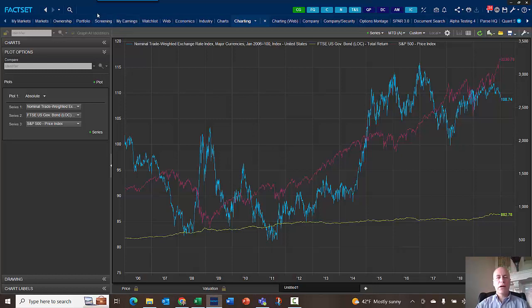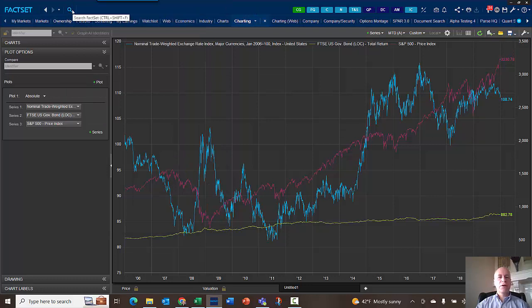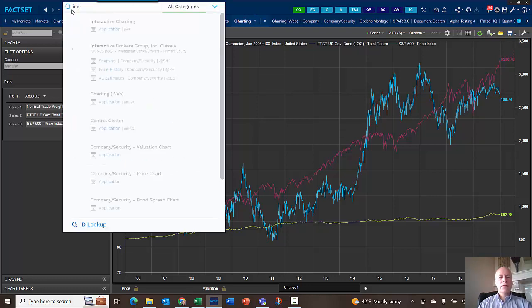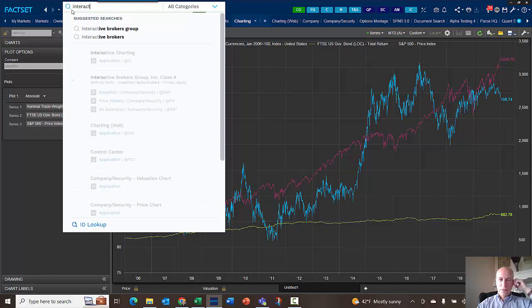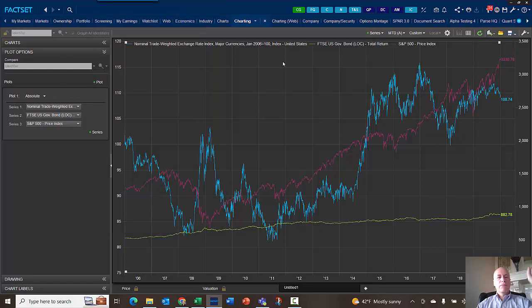So I said interactive charting. To get to that, you just hit this little search button up here and you do interactive charting. Mine's already open, so I'm not going to do anything. Now, typically on here, you would enter the ticker symbols up here. And I did do that. I entered the ticker symbols for the trade weighted dollar, the US government bond index, and the S&P 500. But when I did that, I can't manipulate the data and change it to an annual return.